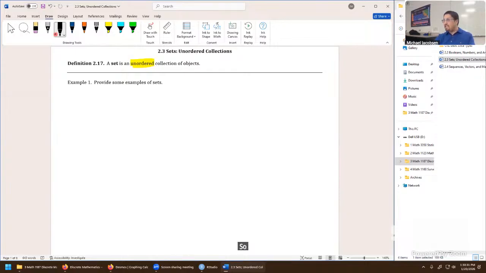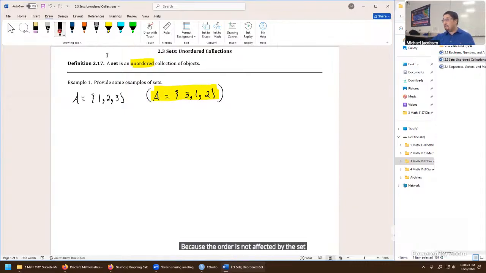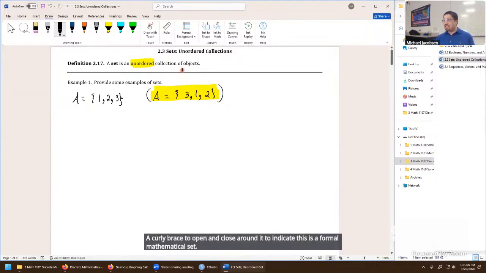So for some really fast examples of sets, we say A equals {1, 2, 3}. Then A is also equal to {3, 1, 2}, because the order is not affected by the set that we decide to write down. It's a collection of objects, so we encapsulate that collection with a curly brace to open and close around it to indicate this is a formal mathematical set. Well, that's our first set to look at.